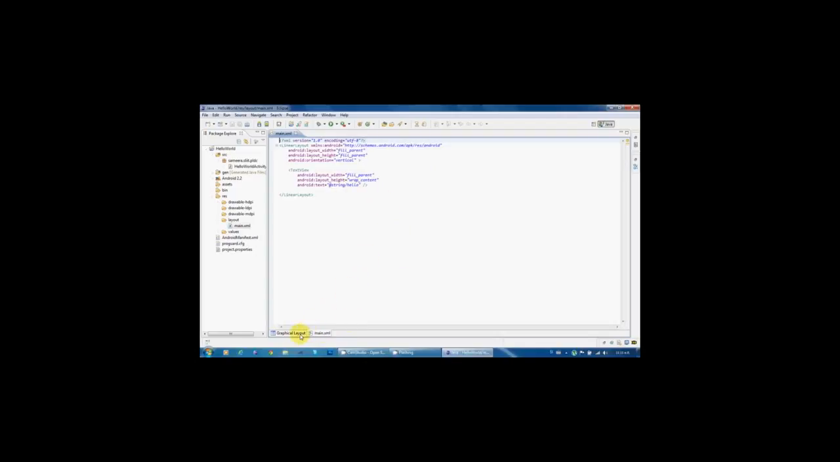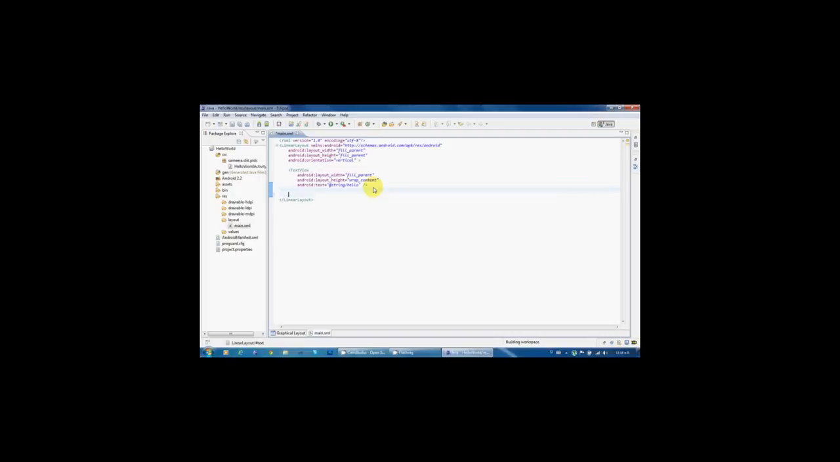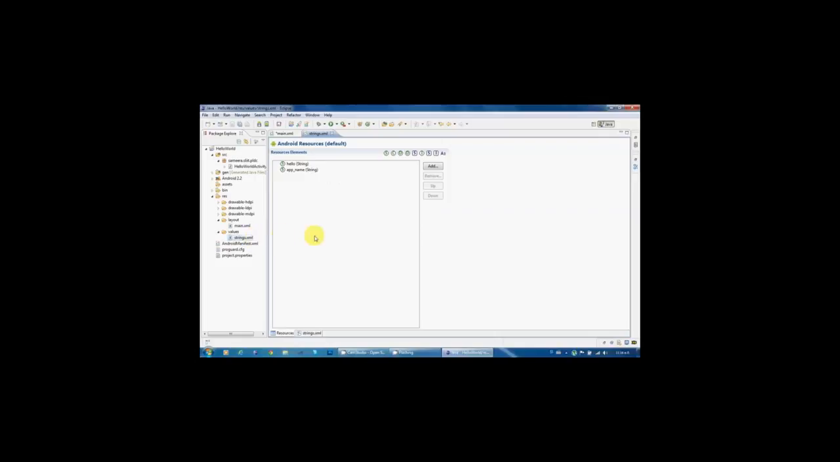And if we want to add another hello world, I simply copy this, and this contains a string in our values folder. It contains strings.xml. This is the strings.xml file.